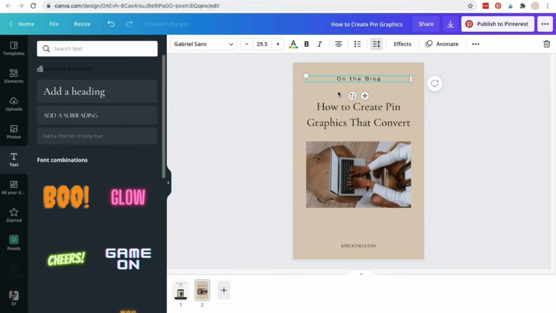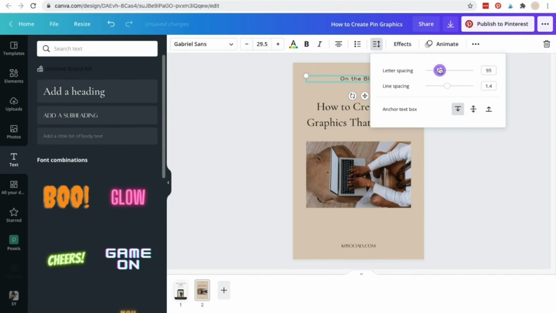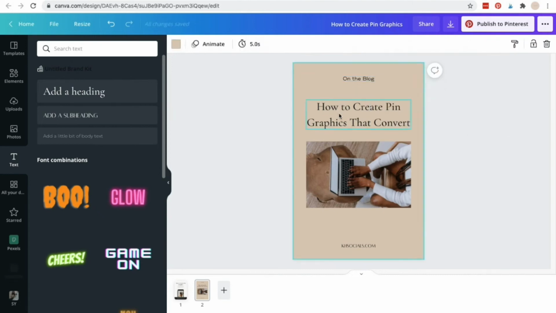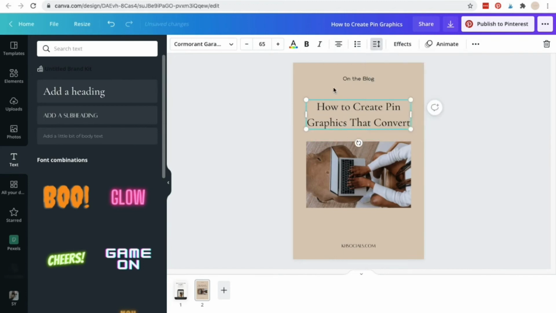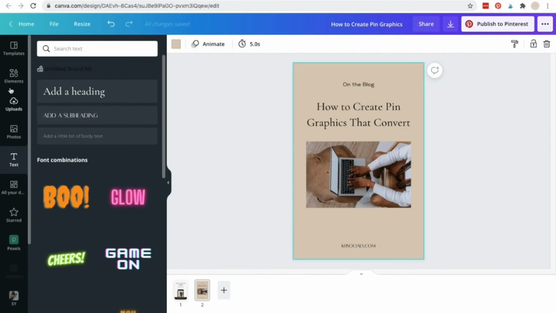You drag this here. You can see how it stretches it out. And then this one's only one line, so I won't show you on this one, but if you go here, you can change the line spacing. So that's just something you can play around with, kind of like a style choice. And now I'm going to go here into Elements.